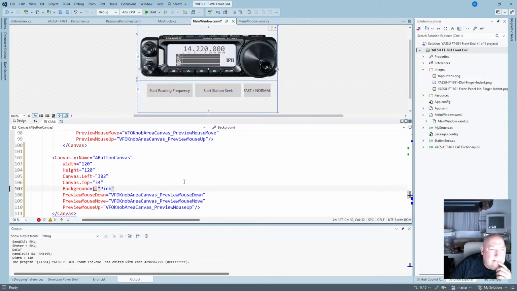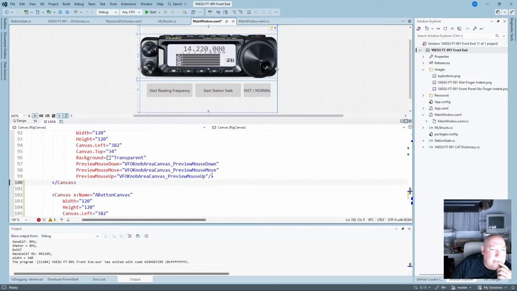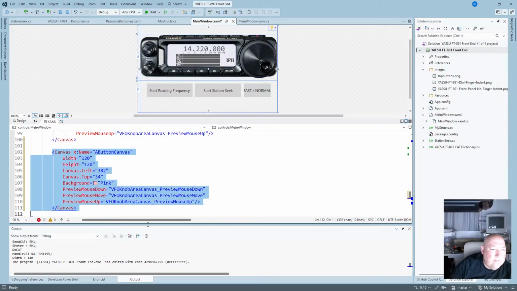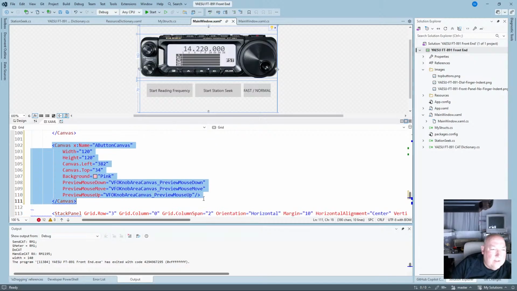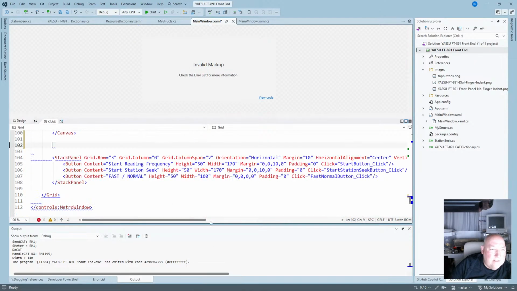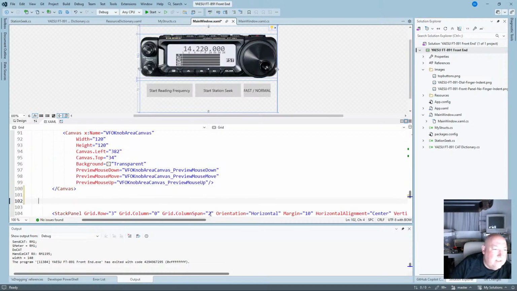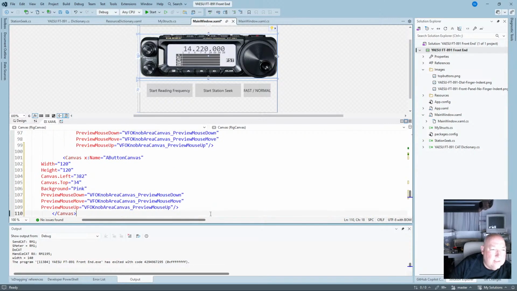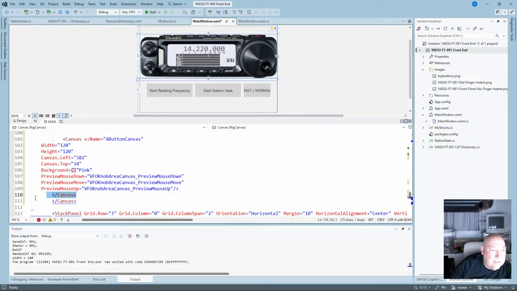Sorry, that canvas is part of the other canvas. That's the end of that canvas. Right, that's not this canvas. So we need to put this inside the other canvas. But then we need to get rid of this canvas.